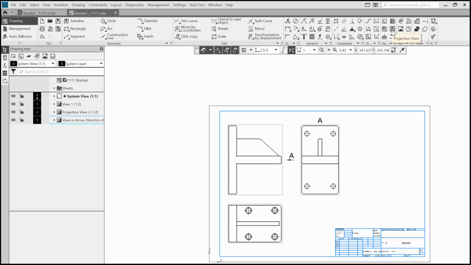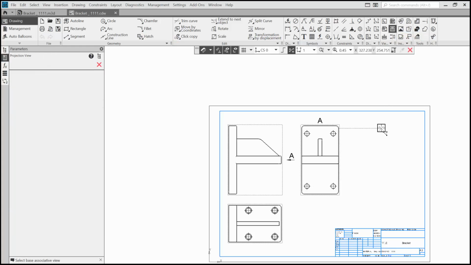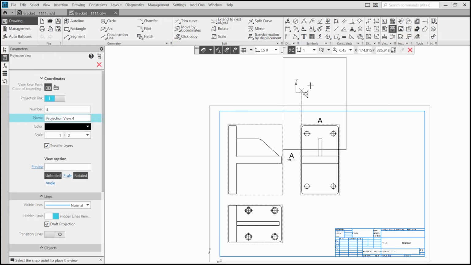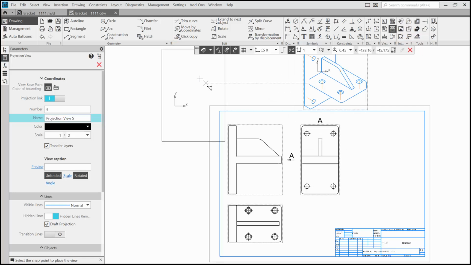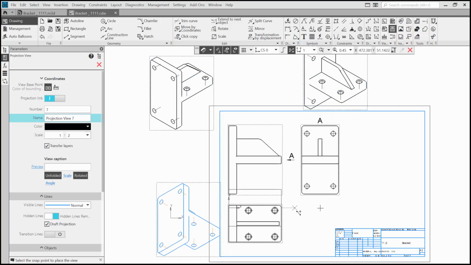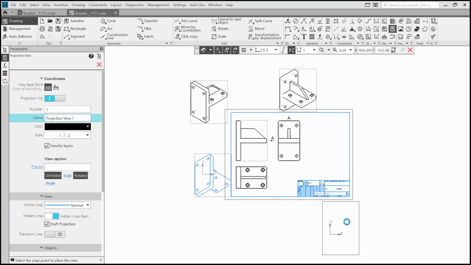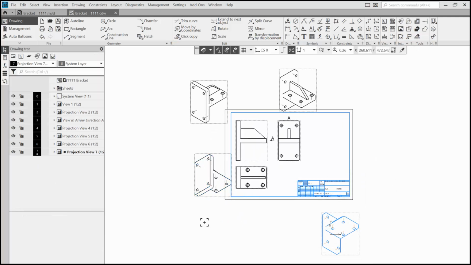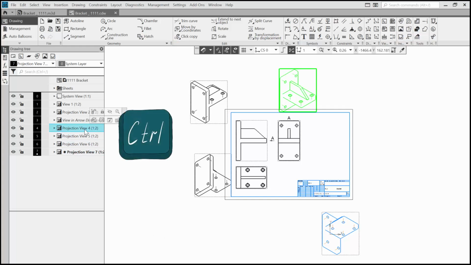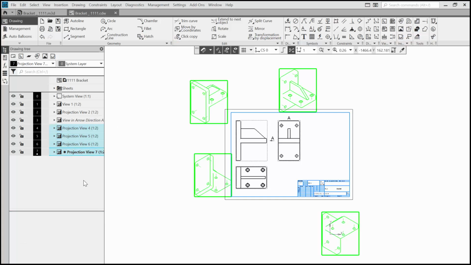Click Projection View. Click on the front view. If you move the cursor diagonally from the front view, you can get different isometric views. But I don't like any of them. Let me delete these isometric views. I'll select them in the tree. Hold down the Control key to select multiple objects.